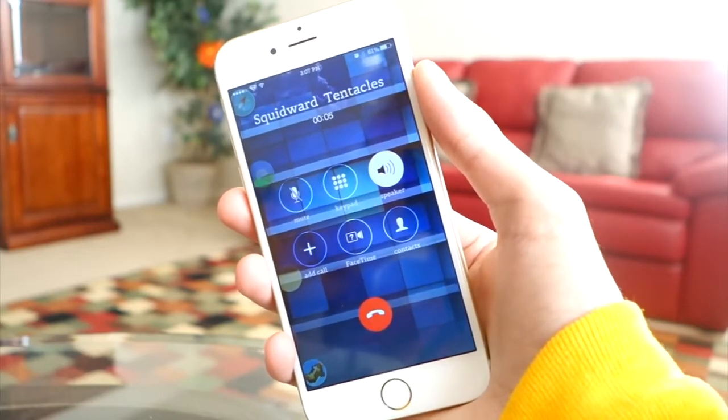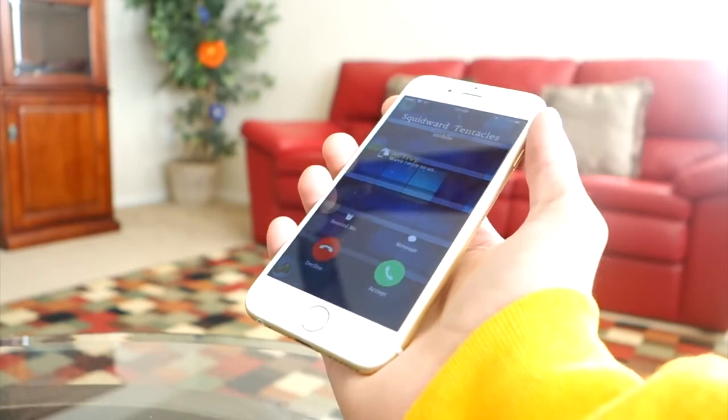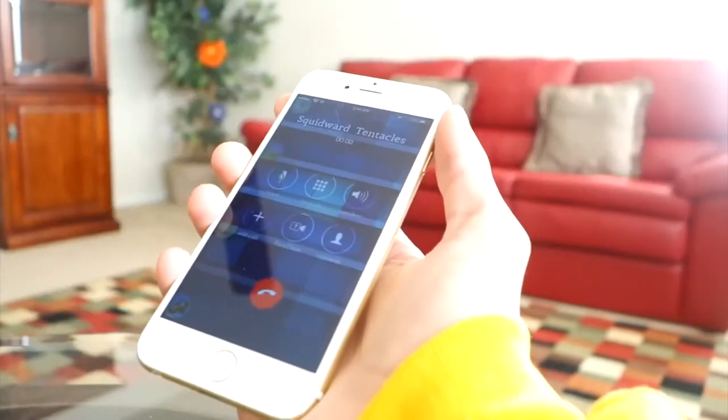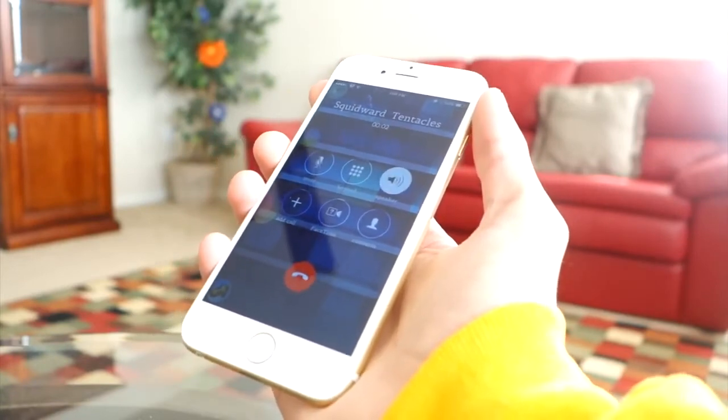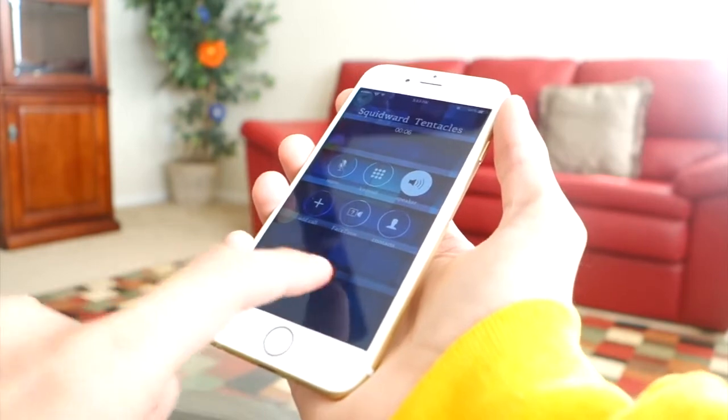So you can answer a call again without even touching your device. You can just wave your hand over it a number of times, and it's just really useful for, say, eating, and you don't want to get your dirty hands on your phone. So you just swipe your hand without even touching it, and you can answer your phone calls. So again, this tweak is called Hands Free 2.